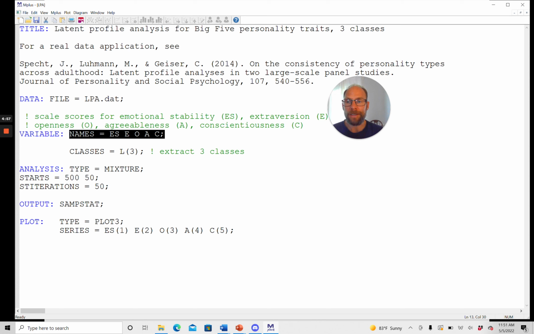What is optional is the starts command. The starts command allows you to increase the number of random starting value sets that are used in the estimation of a latent class model. And it's typically a good idea to increase the starting values beyond what Mplus uses by default, because the default number of starting value sets may not be sufficient to identify a global maximum solution.